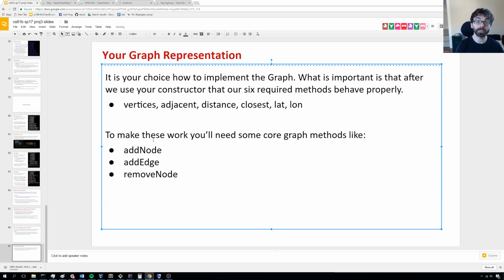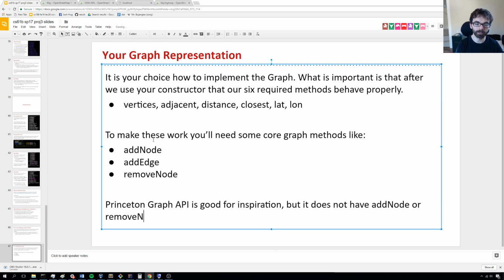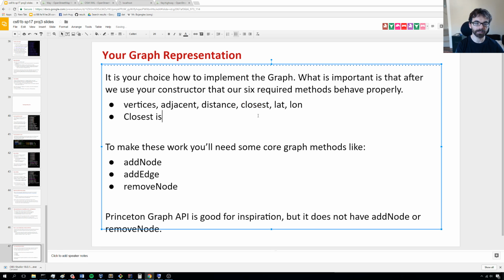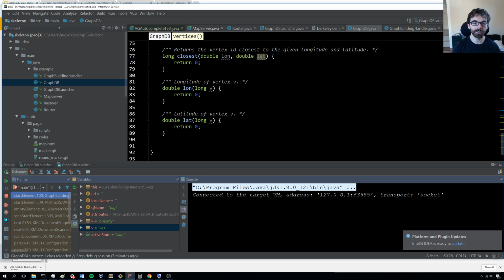I guess I should mention one thing. You cannot use the exact thing from Princeton's Graph API. Princeton Graph API is good for inspiration, but it does not have add node or remove node. And it's okay, for example, whenever you do closest, I'll make a quick note. Linear time closest is fine. So iterating through all the vertices is totally okay. There's no runtime constraint there.